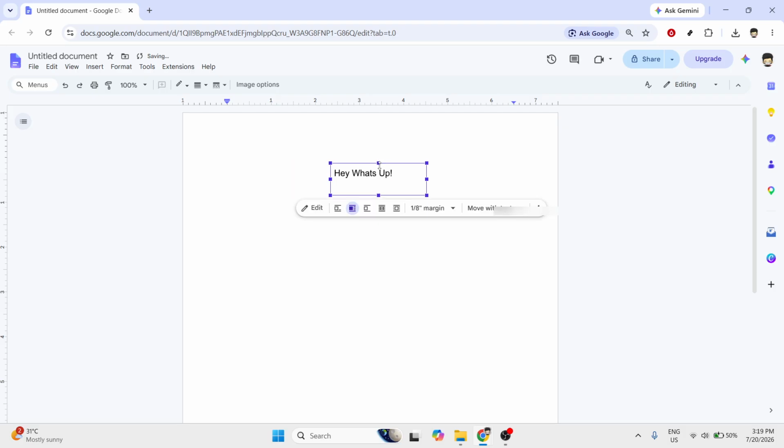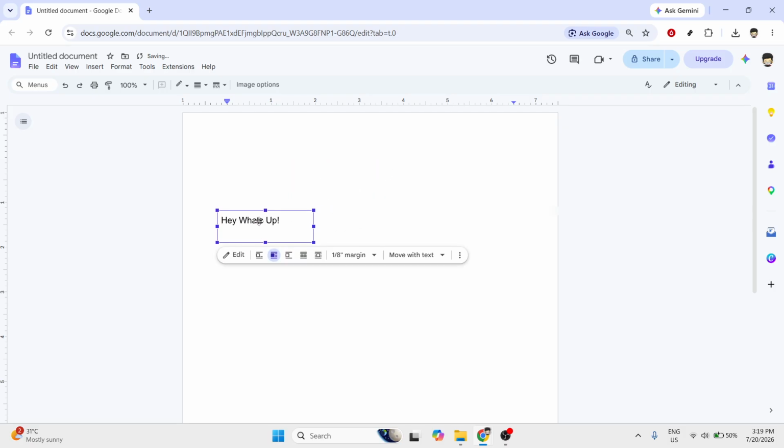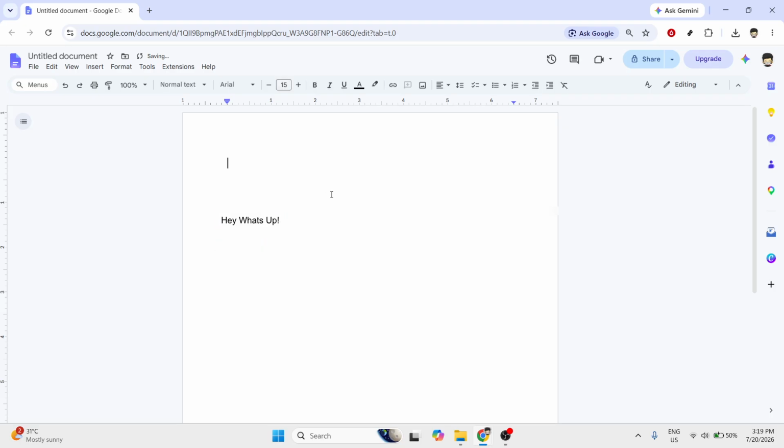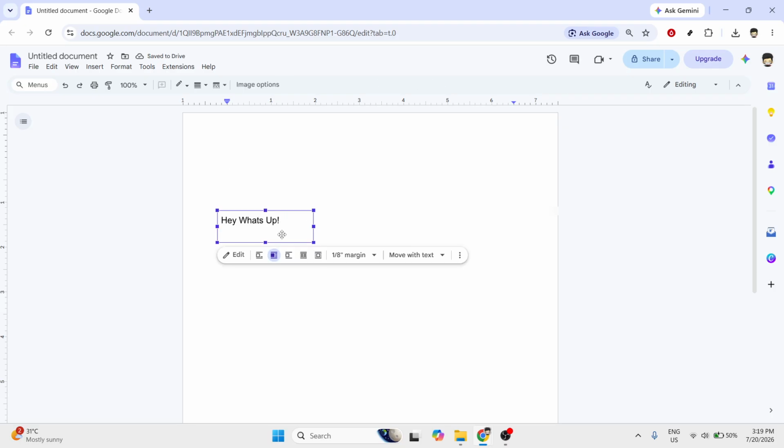You can click on it if you need to reposition it or make changes. This method is especially helpful when you want more visual control over text placement in Google Docs. And that's it. That's how to insert a text box in Google Docs quickly and easily.